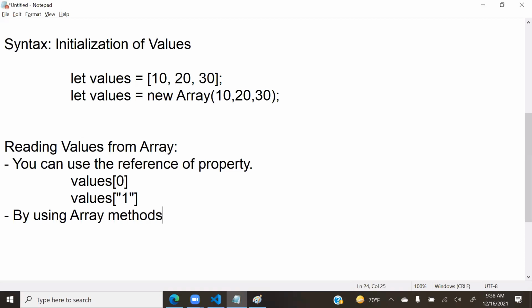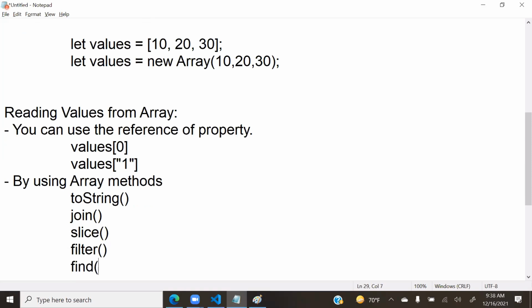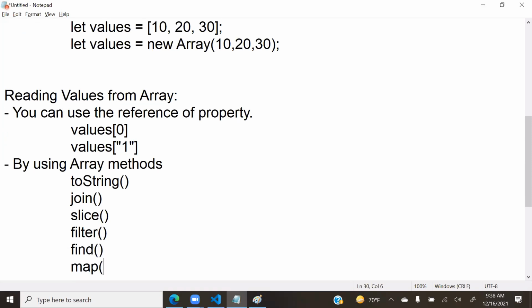By using array methods. What are the array methods used for reading values from an array? We have toString, we have join, we have slice, we have filter, we have find, we have map.